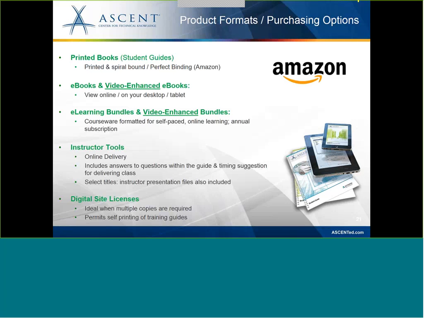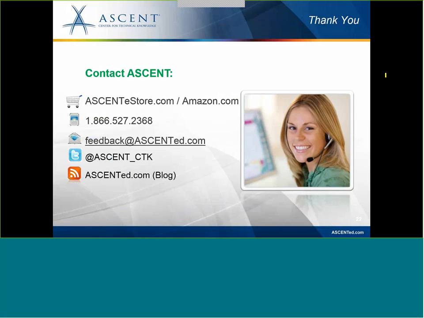And if you need multiple copies to print, for a large organization or a training center, then we have digital site licenses where we give you the files and give you the access to print. We pre-arrange with sales how many copies you can print, and then you self-print. And there's no waiting for any shipping or anything like that.